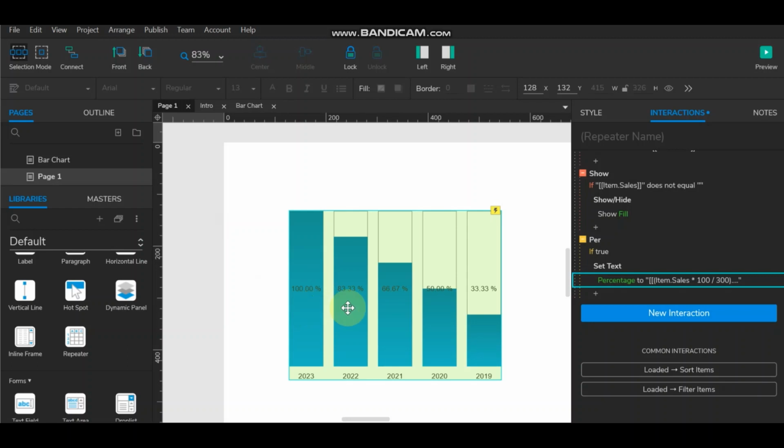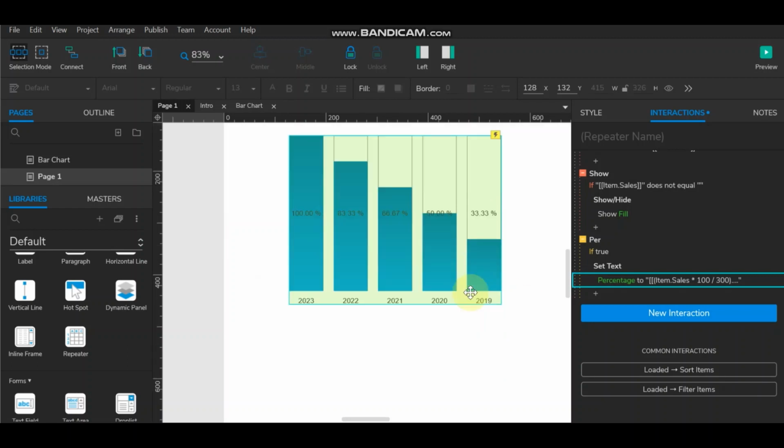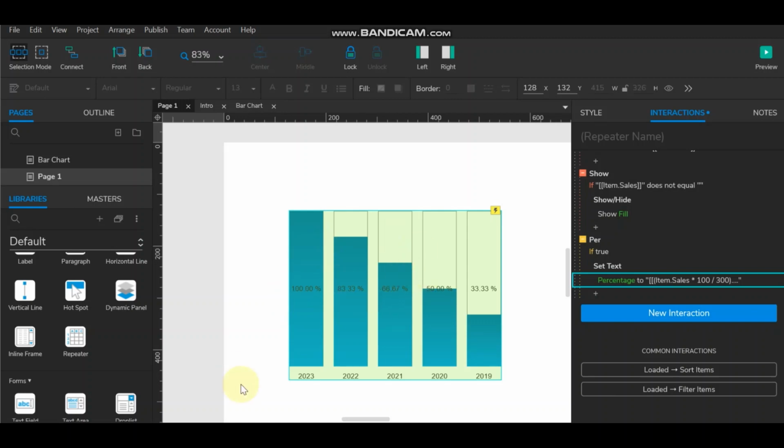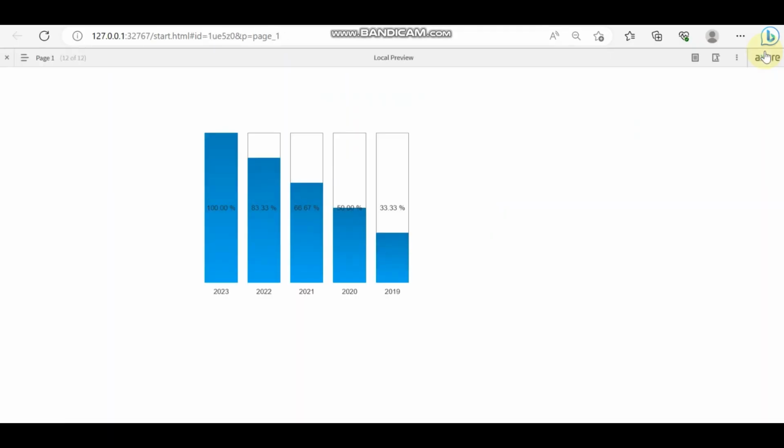So it will come 100%, 83.33%, and this, and the year will come down. Now we'll preview. So this is showing 100%, 83.33%, and this.